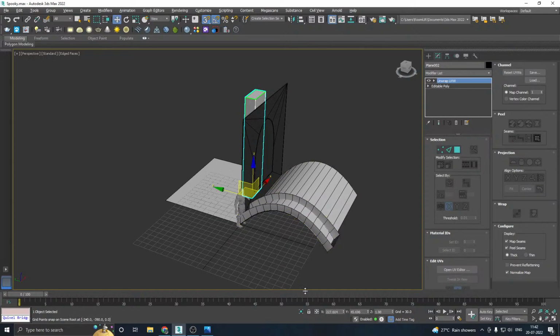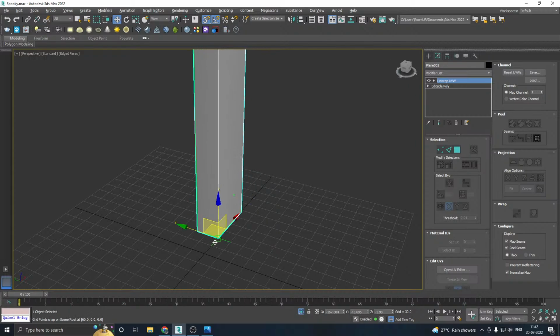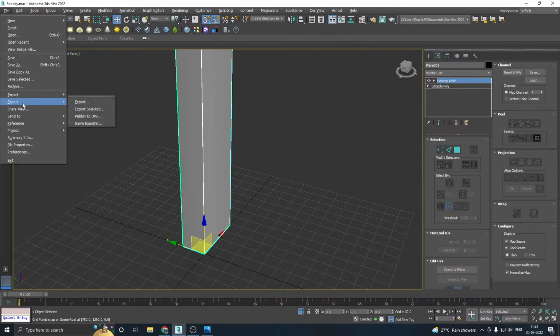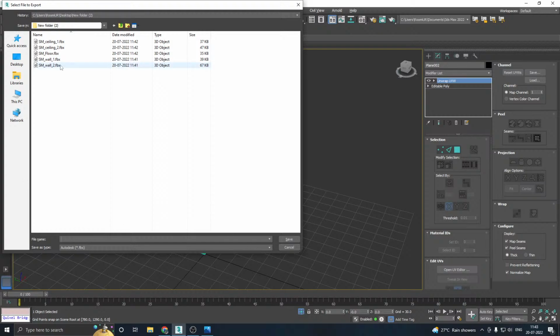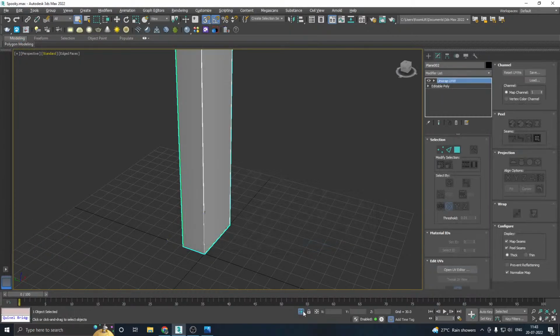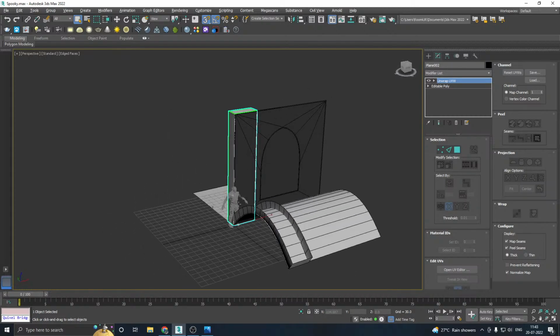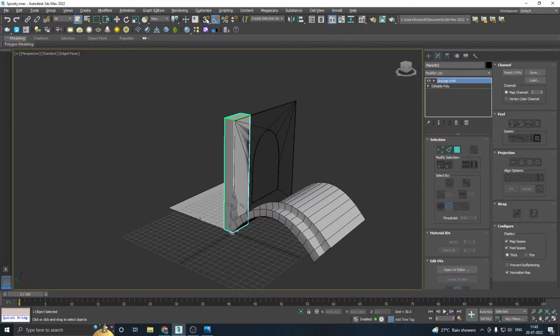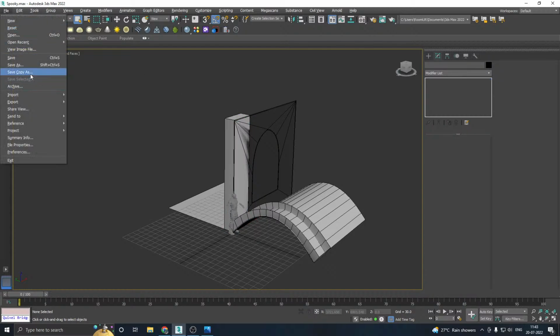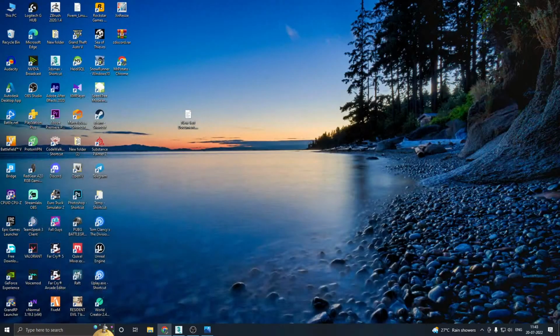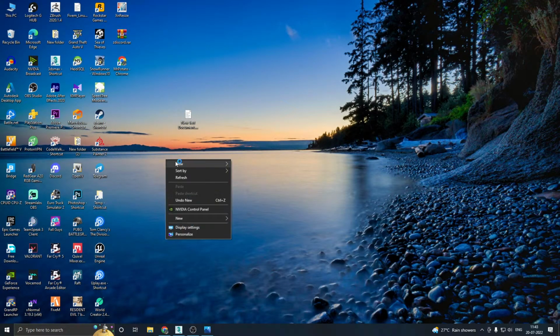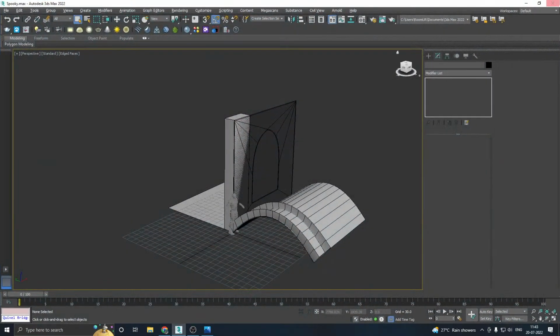And the last one is pillar, I think. Okay, SM pillar. Okay, I think we exported everything. So we can open the engine. Then close the Max.